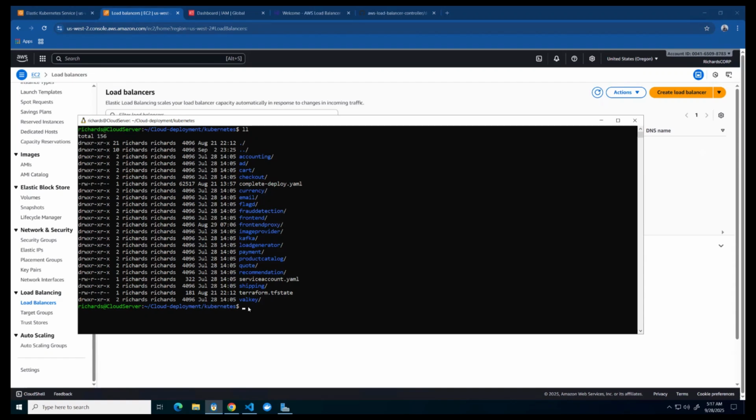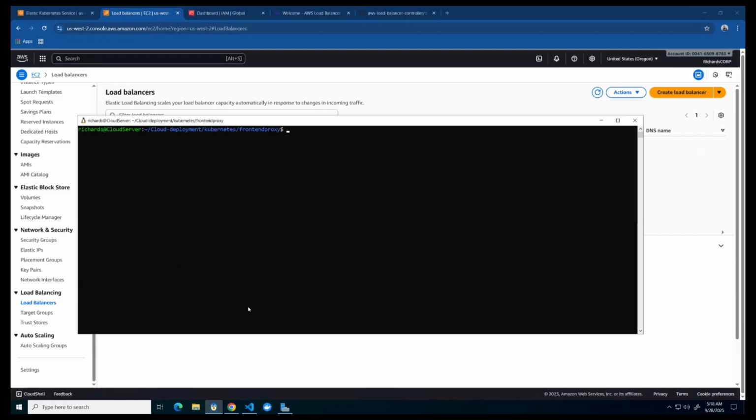Okay, so I'm just going to go into the front end. I'm going to cd into front end and proxy. All right, I'm going to clear this. Right now we have the deployment, and then we have the services.yaml. I'm going to deploy both the deployment and also the services. But before I do that, I want to create an ingress file, an ingress resource.